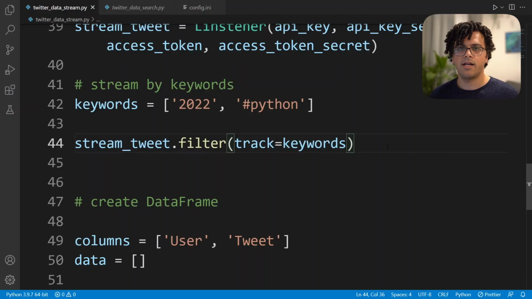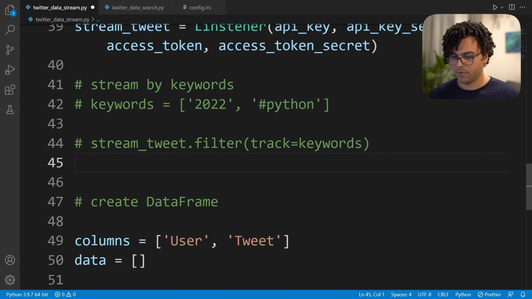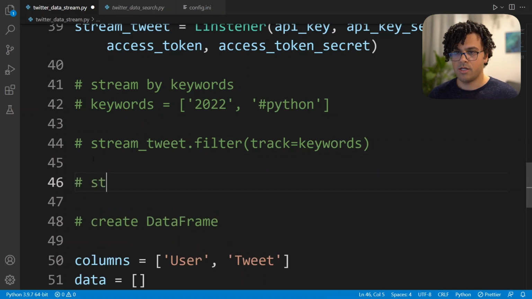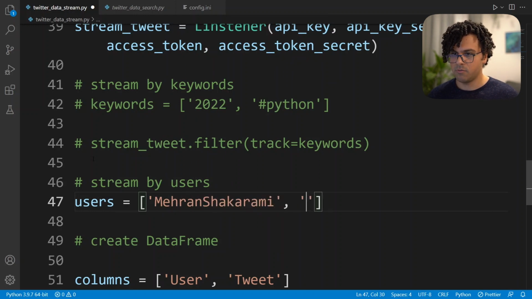To listen to some accounts and get their tweets in real time, first I'll comment out these two lines. So now we want to stream by users. The first thing is we need to specify a list of the users that we want to listen to. The first one I just set to myself, and whoever we want, we can just put over here.